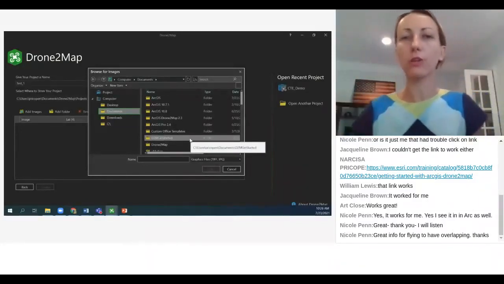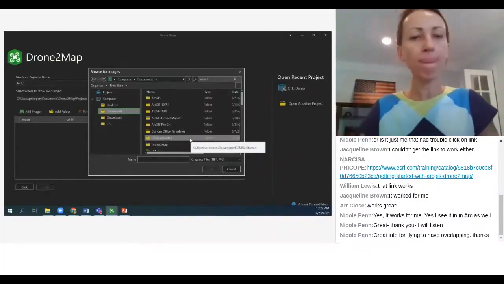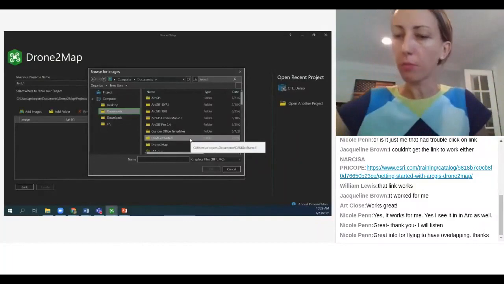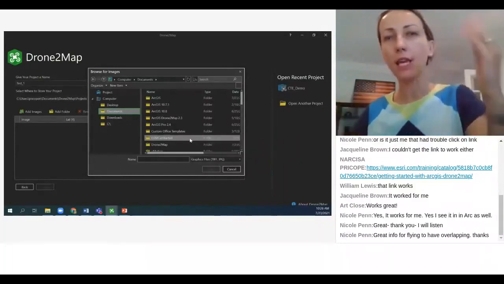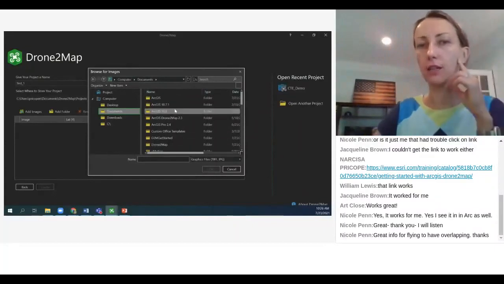All you have to do if we don't do the training is take out the SD card from your drone, put it into a card reader, put it into your computer, and navigate to that folder. That's all you have to do. So you would navigate to that folder exactly the same way.